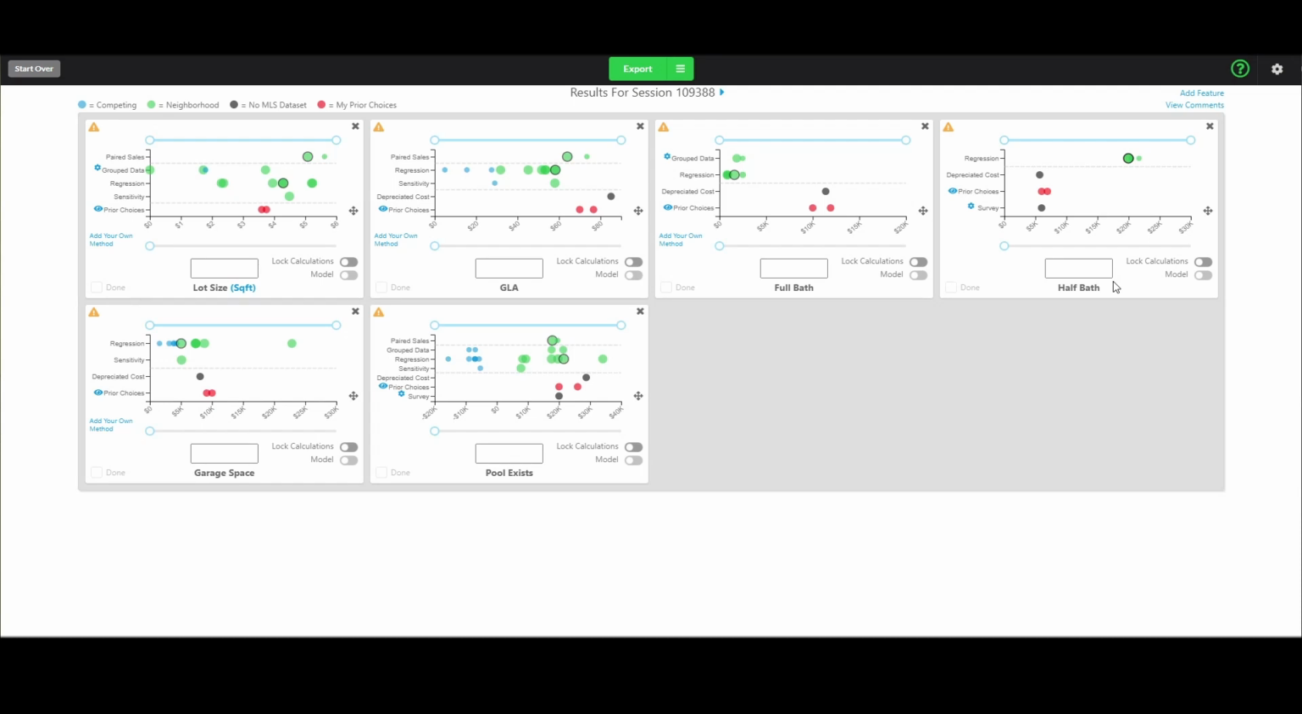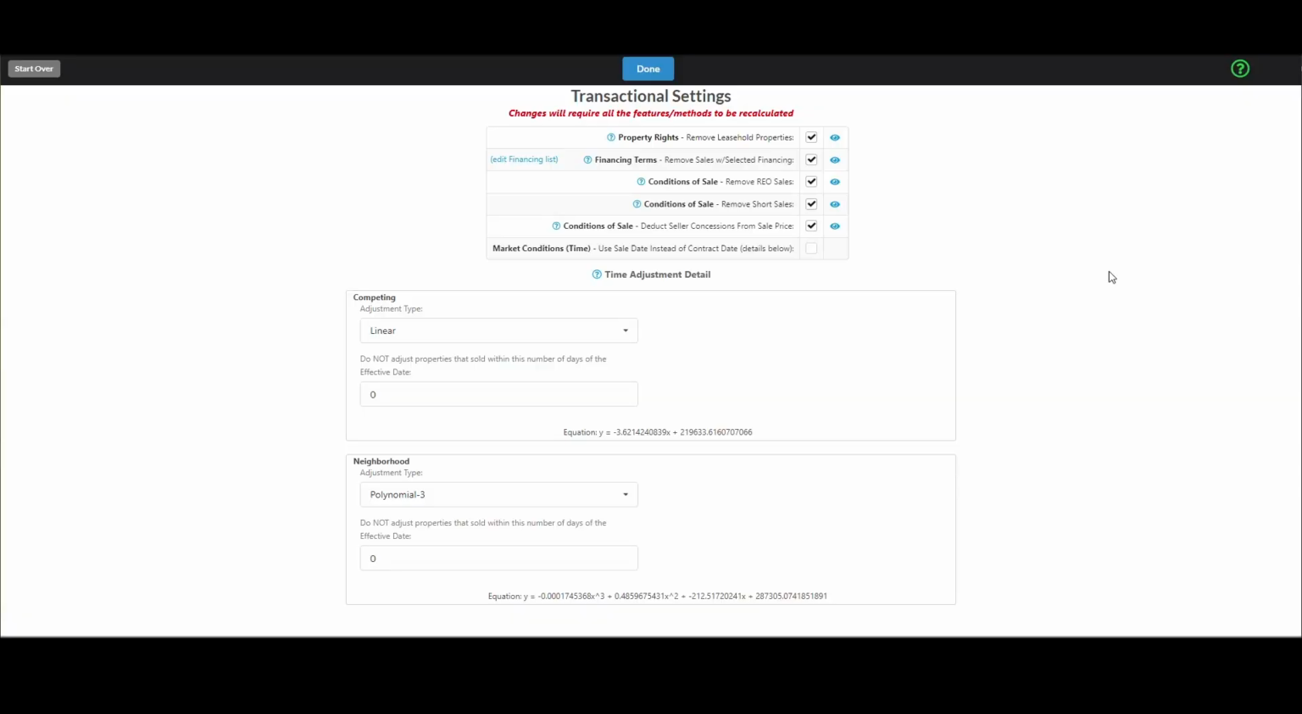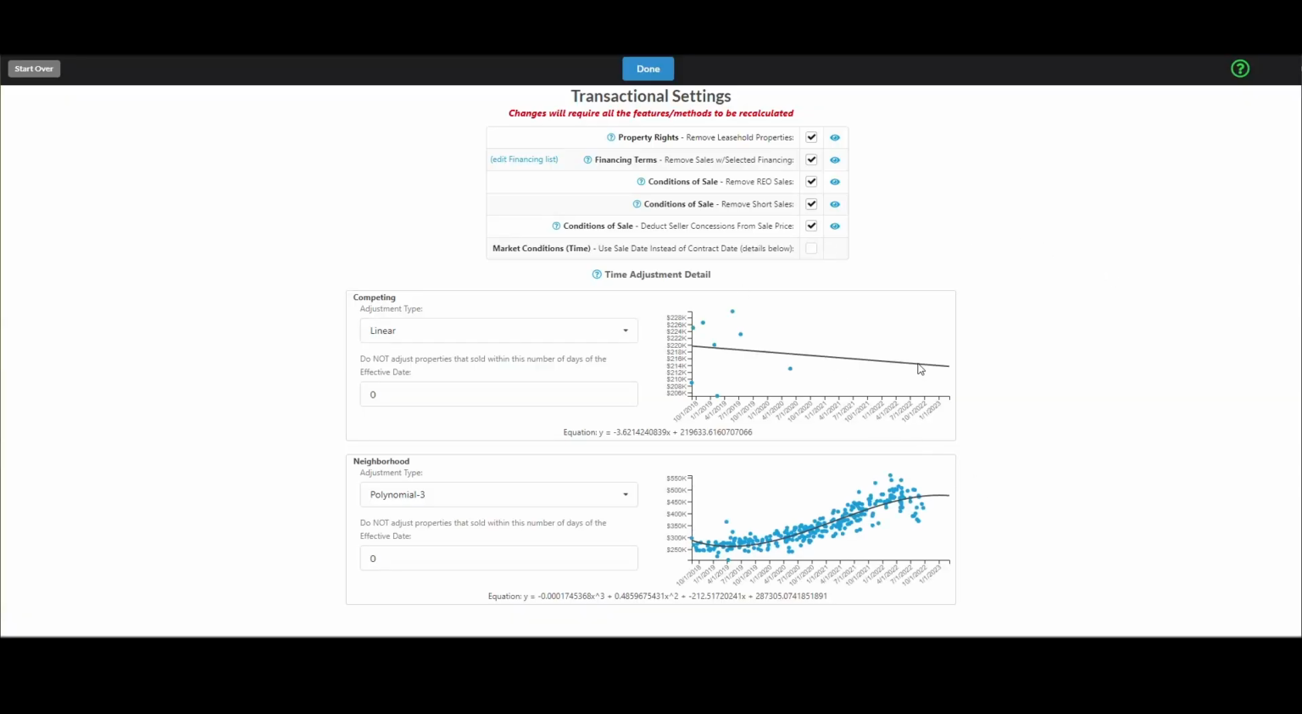And I'm making it because we've had a lot of calls lately with appraisers asking us why they're getting a message in Synapse that says time adjustments were turned off because it resulted in a negative sale price. So I'm going to show you exactly what we mean by that. And first, I'm going to replicate that. So I'm going to go into Transactional Settings, which is where time adjustments take place.